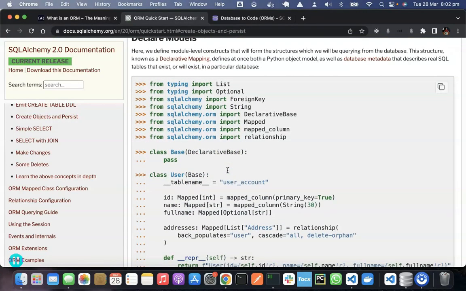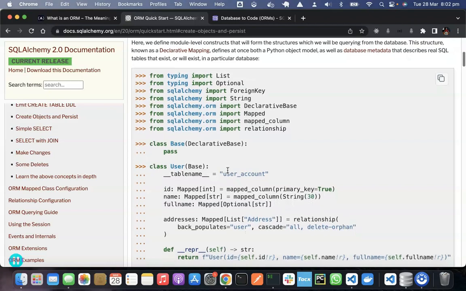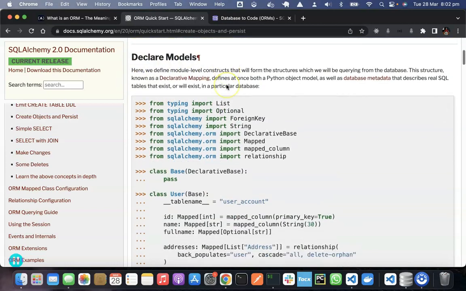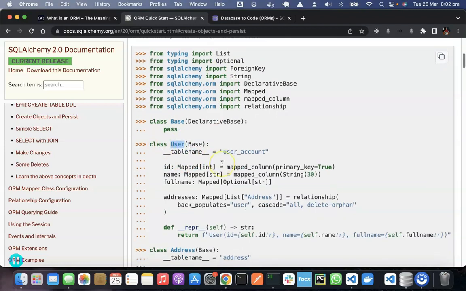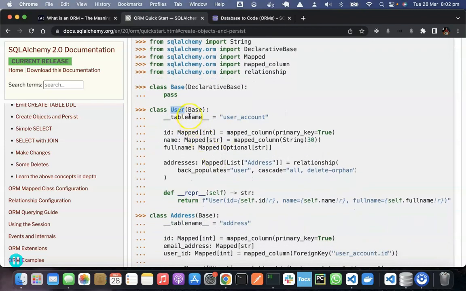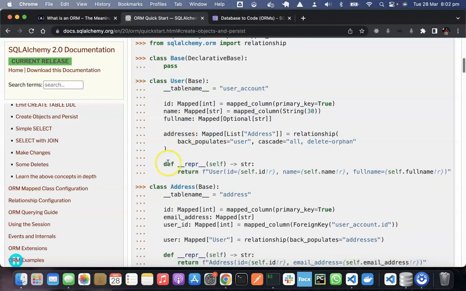So the first thing you do when you are creating an ORM is define your model. So you have to declare your model. And the way you do it, every table in your database is a class. And if you know Python, it's pretty much like a data class where you have fields, and then you can have methods in that class.